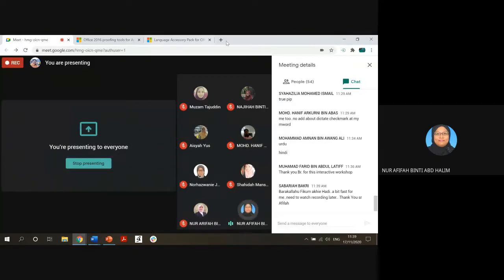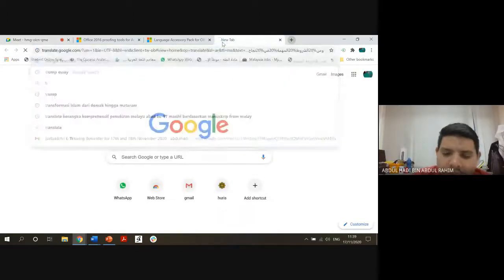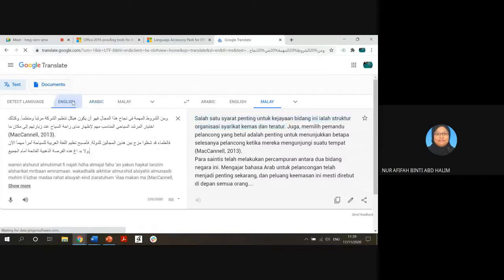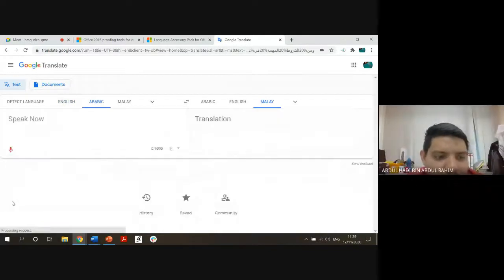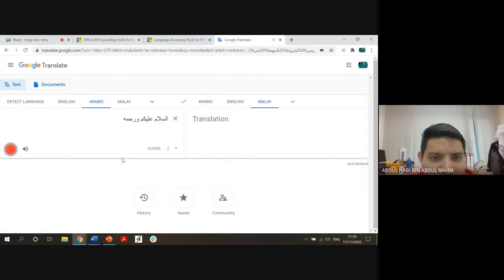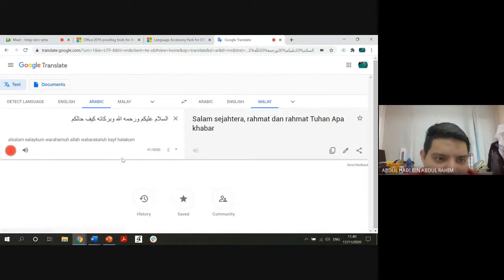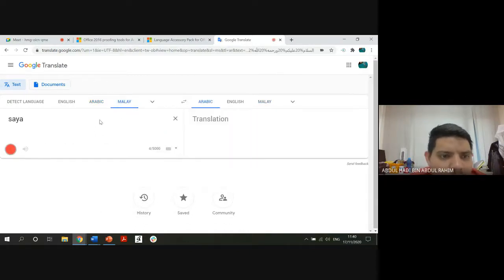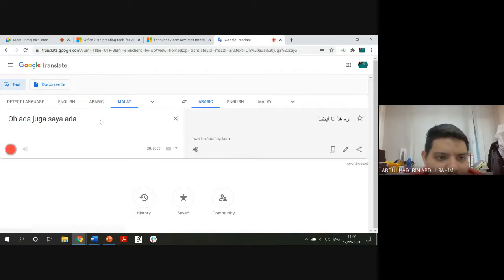Actually, you can use Google Translate. For example, Arabic. Assalamualaikum warahmatullahi wabarakatuh. Kaifa halukum? Atamanna lakum fi siha jayida. Right, so we can use this. But in Malay, I think they don't have. Oh, there is. That's the easiest one. You can use Google Translate.